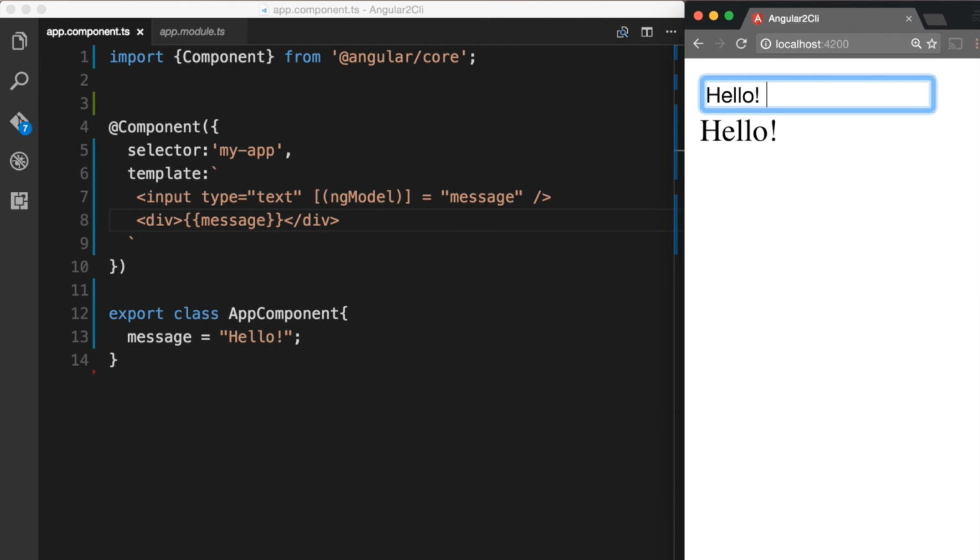Two-way bindings are very helpful when working with forms. We will take a closer look at this when we get to the forms section.